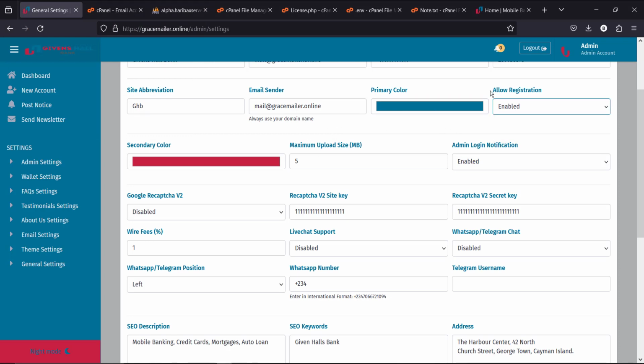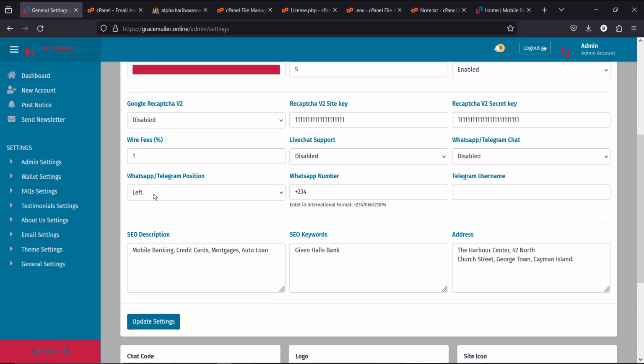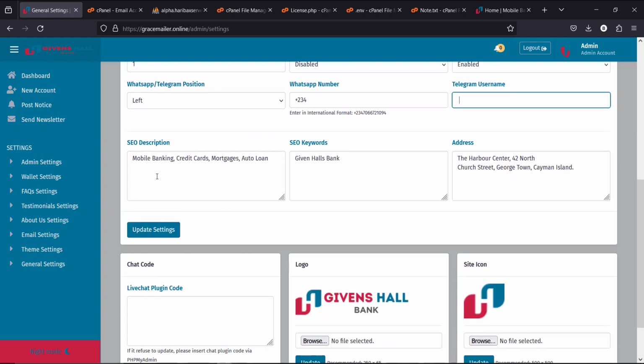Allow registration means that I can allow user registration. You can change the secondary color, the maximum file upload size, the admin login notification. I can enable it, and I can also disable. Your Google reCAPTCHA, you can enable and disable it here, and you put your site key and your secret key. For the wire fees, the percentage, your live chat support, and all that. You've got your WhatsApp and Telegram chat settings, your WhatsApp number, Telegram username. These are for the WhatsApp and Telegram widget. And now you can put in the SEO details, the keywords, and all that, and then update settings.